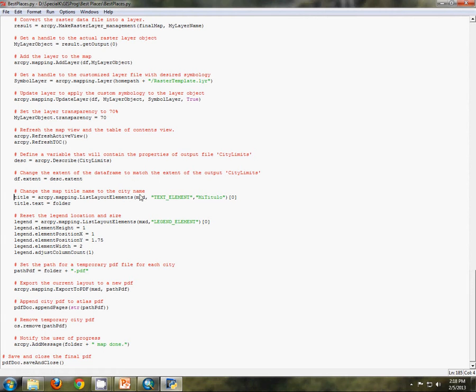So we have our title, and we set it to the name of our title, and then we're changing it so that for each city, the map is going to be titled the name of the folder, which, as we have it set up, is the name of the city and the state it's in. And so each map will have as its title the city and state.